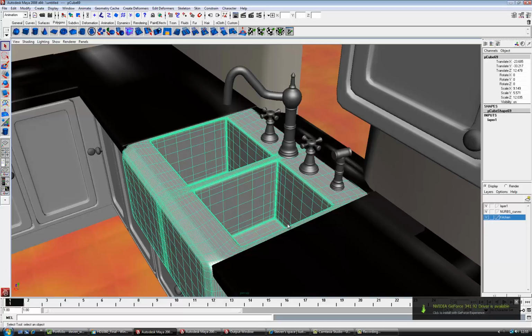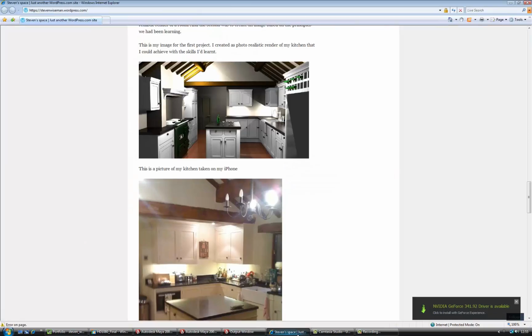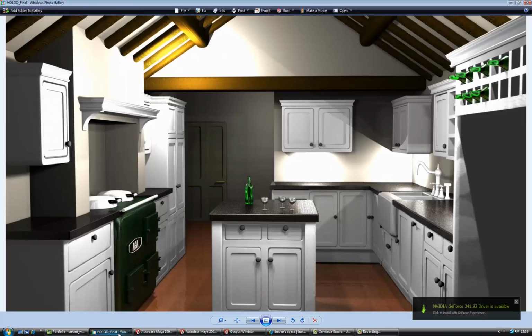Right, we want to look at the material for this object now. You can see in the final render it's kind of a silvery colour. It looks very similar to the actual kitchen. You can't actually see from this image what it looks like, but I had some very close-up images on my iPhone which I can't show you because I never stored them anywhere. They're lost.